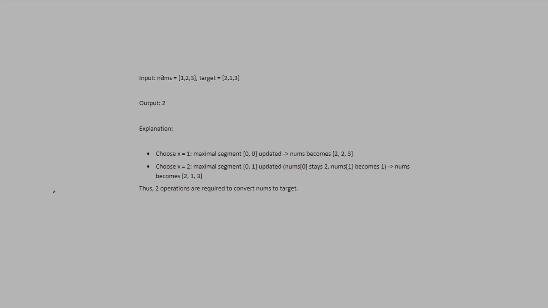So in this example here, we have nums equals 1, 2, 3, and target equals 2, 1, 3. And our output is 2. This is because we first choose x equals 1. The segments that we can get with 1 are from 0 to 0. So we can take this range 0, 0 and update it to what's in our target, right? So now this becomes 2.